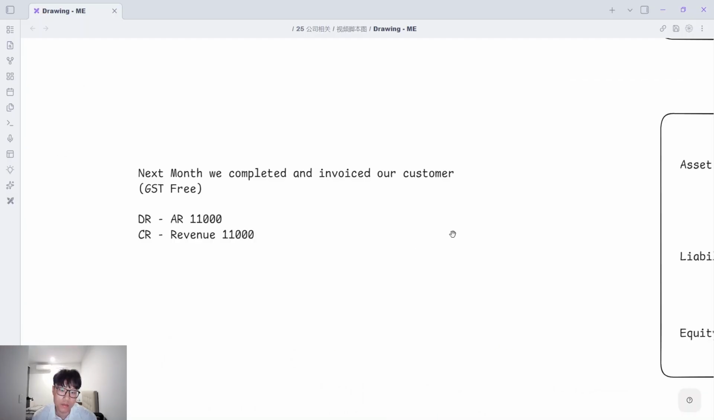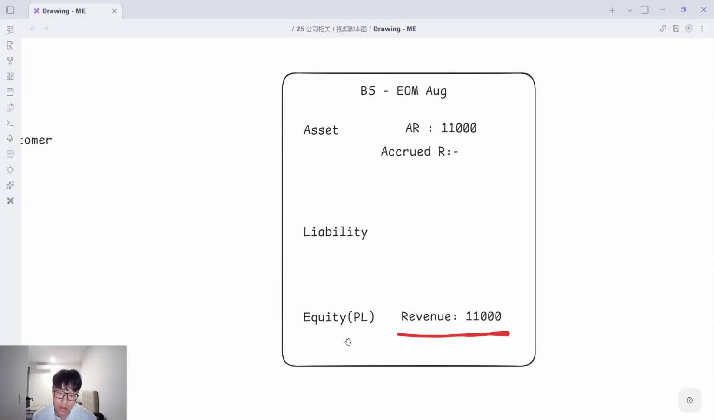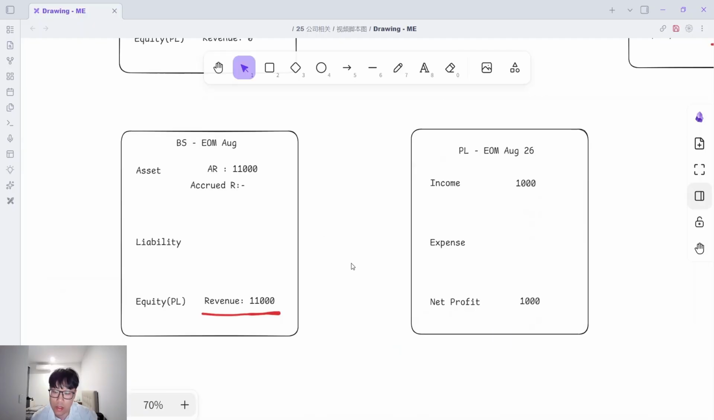And we finally invoiced our customer. Let's assume it's GST free and the amount is 11K. Then we don't need to do any journal again. It's been recorded as AR 11K and revenue 11K. And the real revenue for this month is 1K because we reversed 10K revenue. So our real income is 1K.